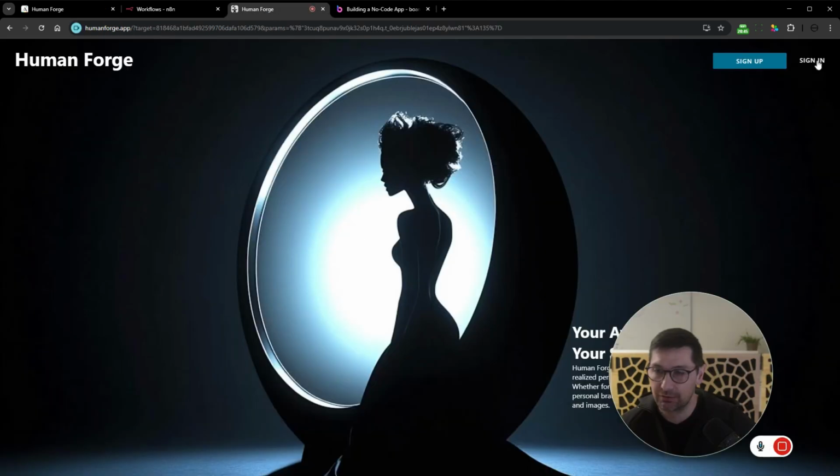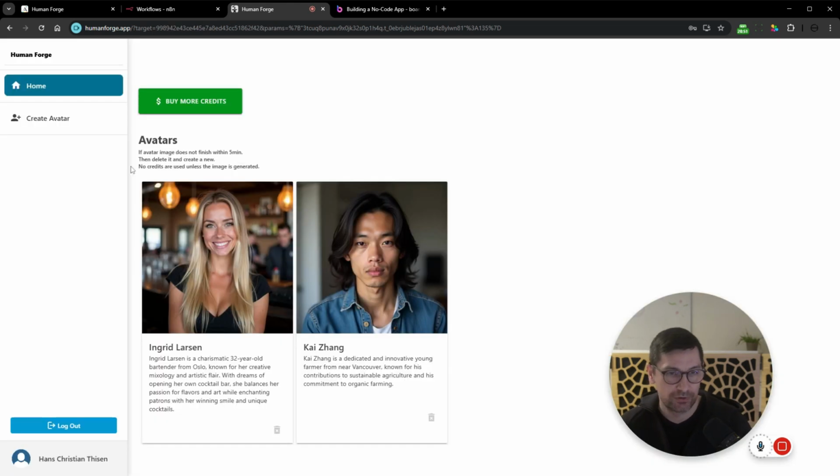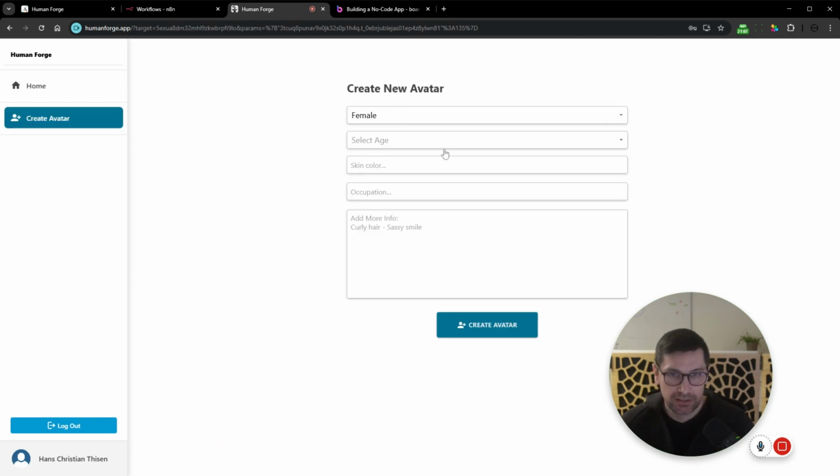thingy. So when you sign in and you create a new avatar, I'm out of credits, but I can add more credits to my own account because I have admin access. And there we go. I now have more credits. So if we select young adult, skin color black, occupation waiter, long hair, glasses, something like that, lives in USA. Create avatar.